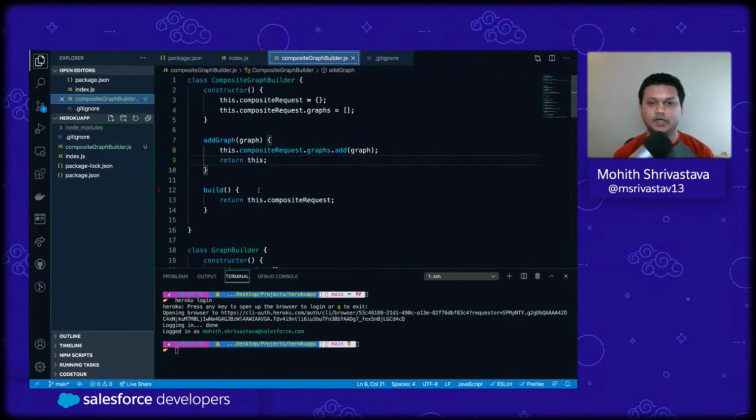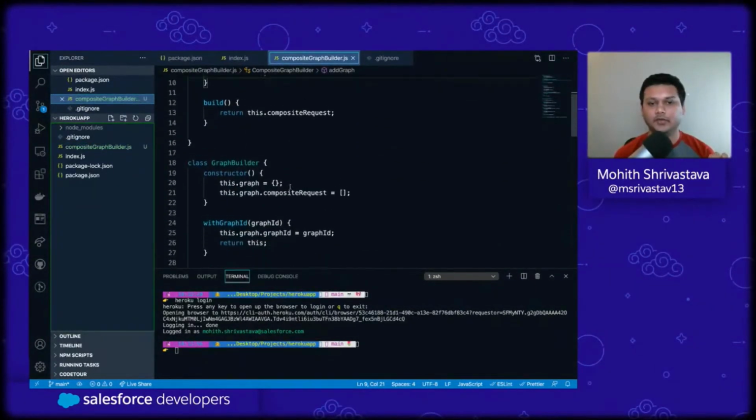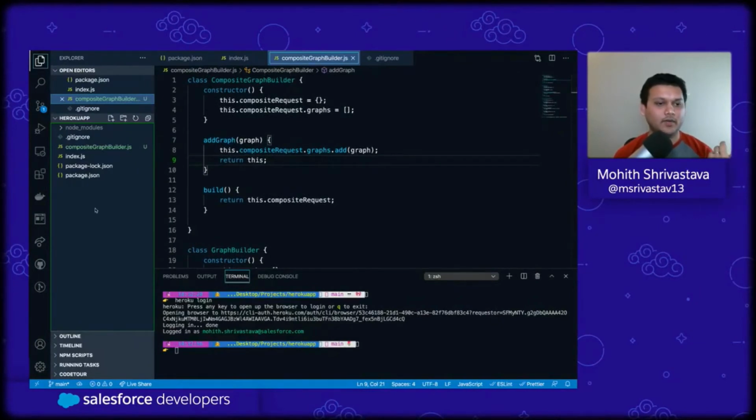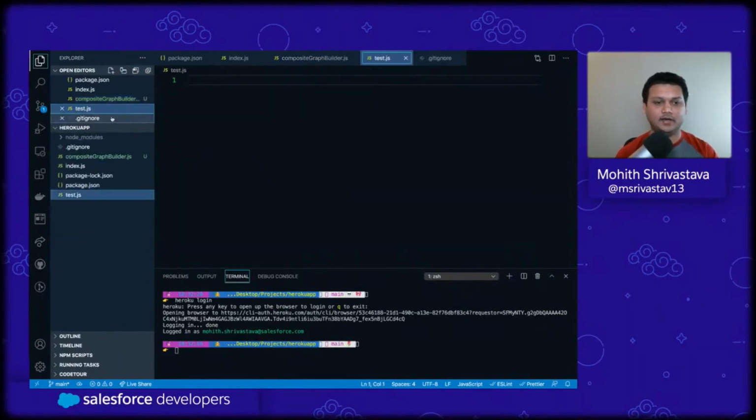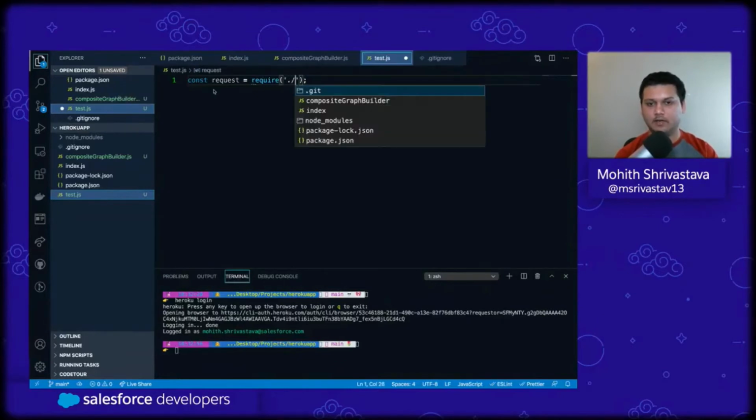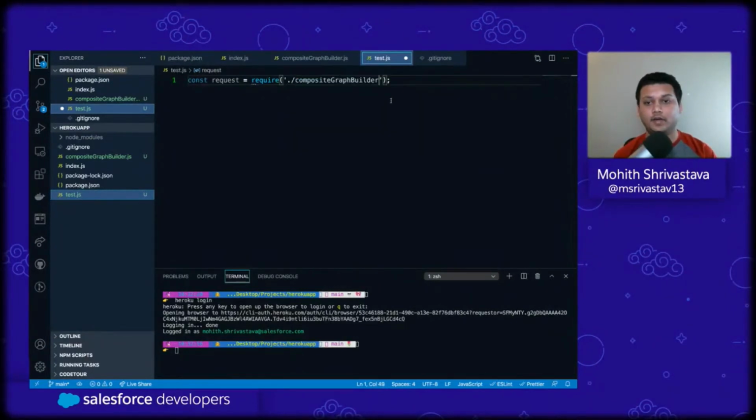Let's test that this works, and then we can incorporate this in our thing. The way we can test this very easily is by creating one more file which I can delete later. I can say const request equals require, and just import that composite graph builder, right? Okay, and then I start constructing those.